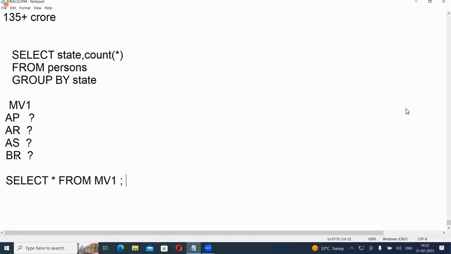Sir, whenever you want the state-wise count, simply ask him to execute this query. When you execute this query, Oracle will not do any group by. It will not calculate count star because it's already calculated and stored in MB1.